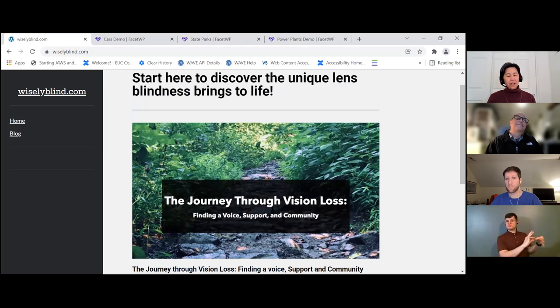If you guys get time, I would love for you to listen to the audio project, which is voices of just people navigating vision loss. Wrapping the top, a rocky trail winds through a dense forest of bright green bushes and trees ahead. Text on image reads, quote, the journey through vision loss, finding a voice, support, and community, quote, graphic. So that's a long alt text, but it's just supposed to give a feel for what that picture is. And so anyway, I just wanted to share that a little bit. And then, Matt, we're going to go straight to your site.